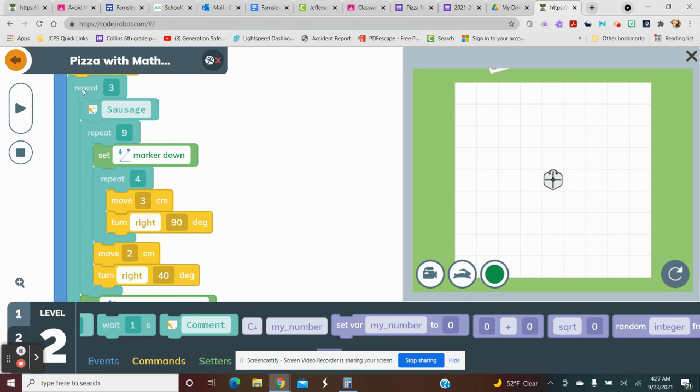Every time you make a topping, it's got to repeat 3 times. Notice I have a repeat inside a repeat, inside a repeat. And I put those all out before I started putting things in. I just went repeat, repeat, repeat. I'm going to make sausage. Took that comment, put it in there, labeled it sausage. I would like for you to do that.